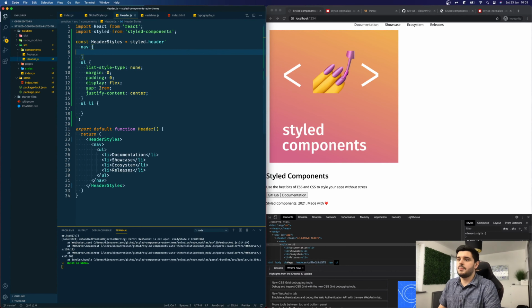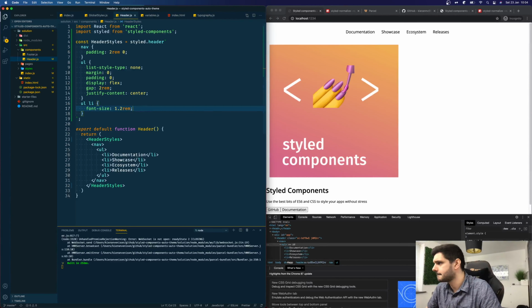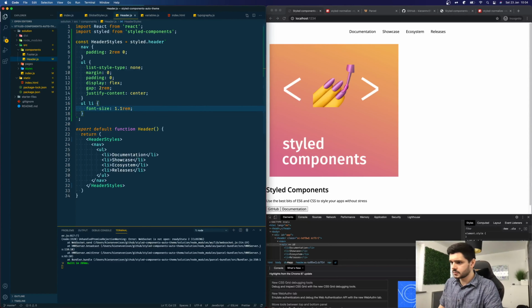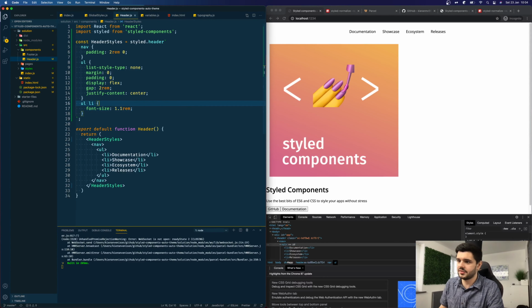We'll add a bit of padding around the actual navigation. Let's add some padding at the top and bottom of it, just to give it a bit of breathing room. And then we'll just pump up the font size a little bit, so we'll go to 1.2rem. It's a little bit big actually, let's go to 1.1. Perfect, so we've got an okay looking navigation. Let's just add the hover styles in there so it looks more like a realistic navigation.